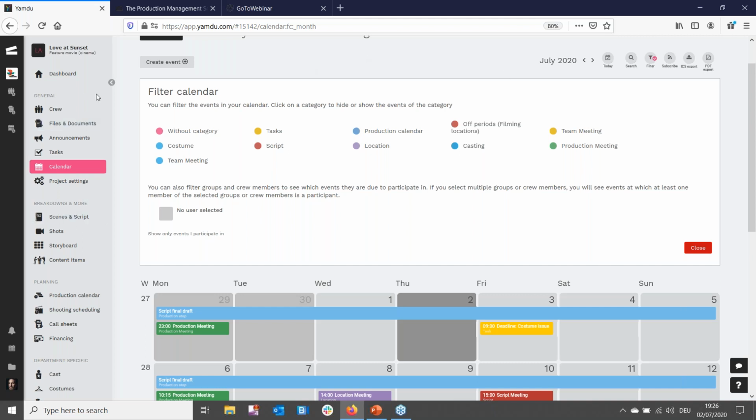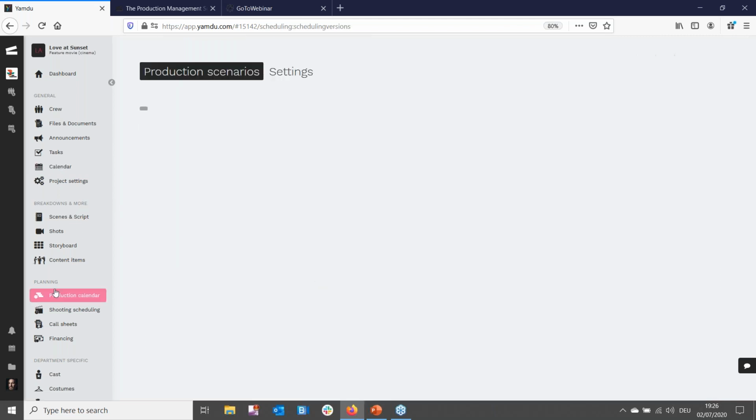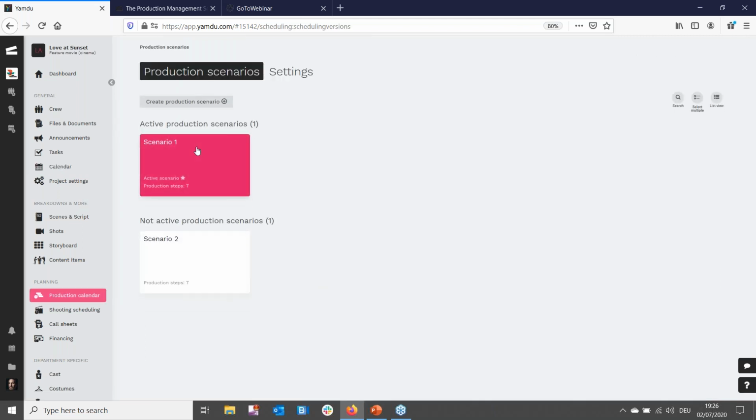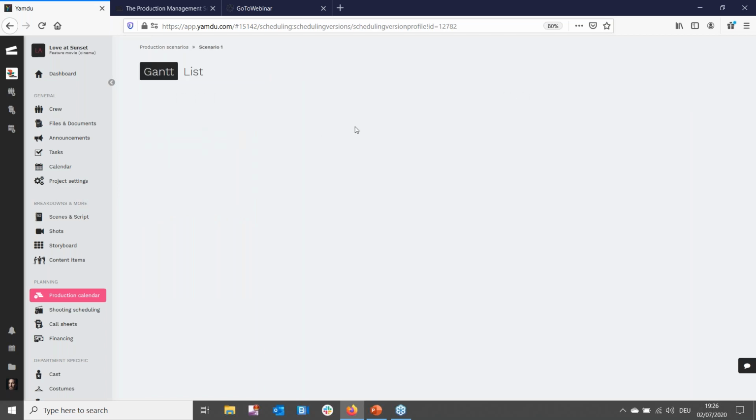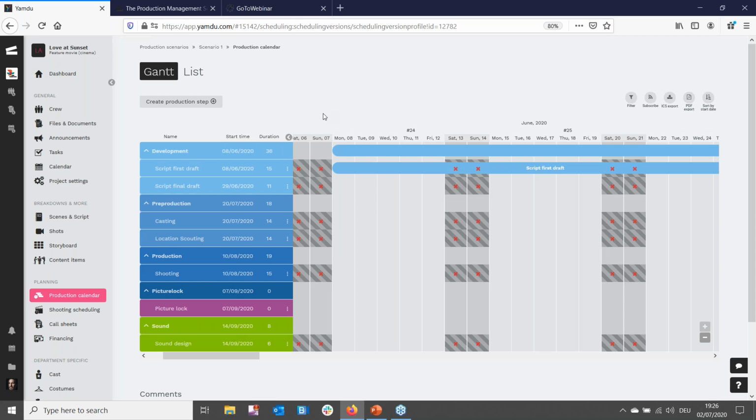So they were the general tools, and I think now is a good time to get a sense of the key planning and scheduling tools and the film-specific tools. And the starting point for this, naturally enough, would be the production scenario. You can create as many production scenarios as you want, and then when you're ready, you can share one with the team so everyone can see what kind of structure the project has moving forward.